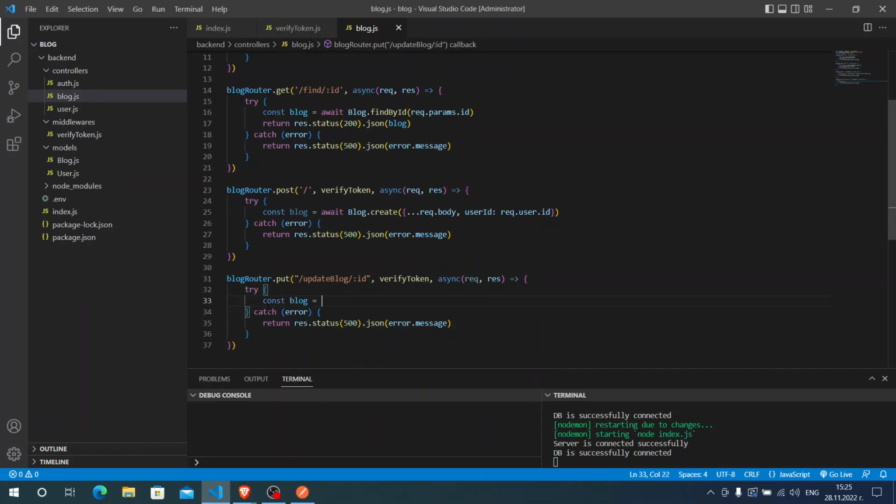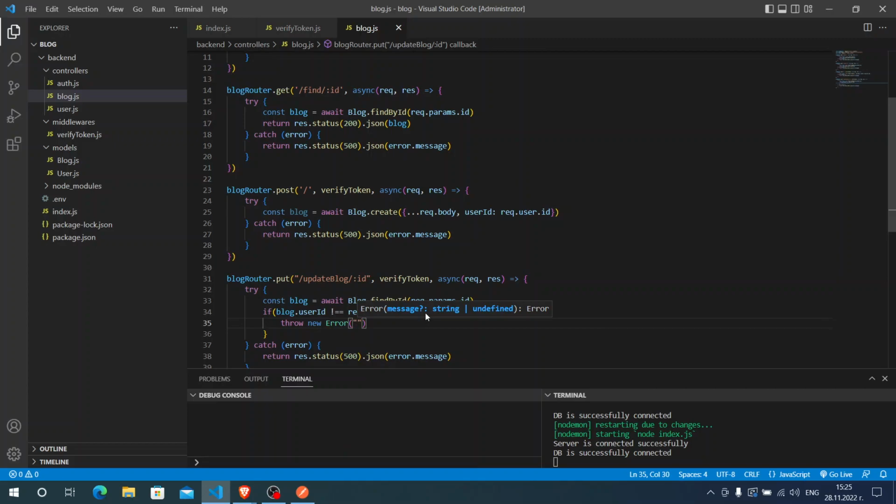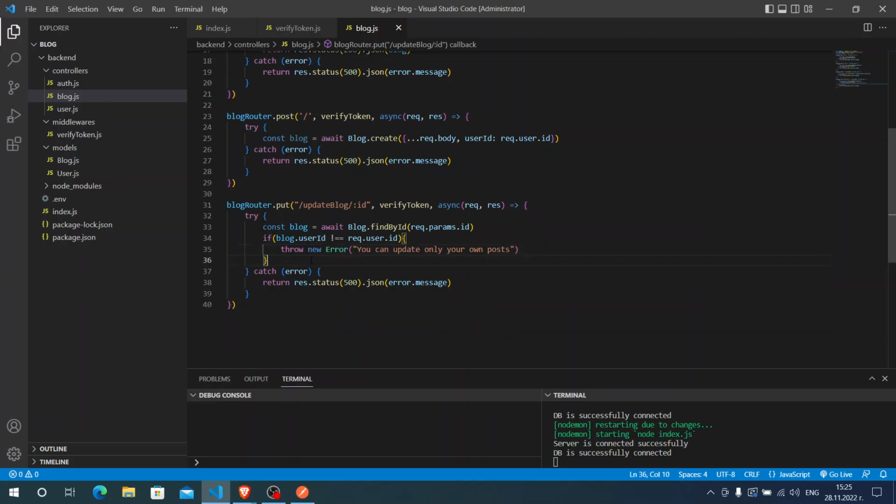So const blog is equal to, first we get the blog request.params.id, and then we compare if the blog's user ID is not equal to the request.user.id. If it's not equal, then we throw an error. The error will be: you can update only your own posts. If we are on this line of code, this means that the creator of the blog is the same as the logged in user. So we continue.